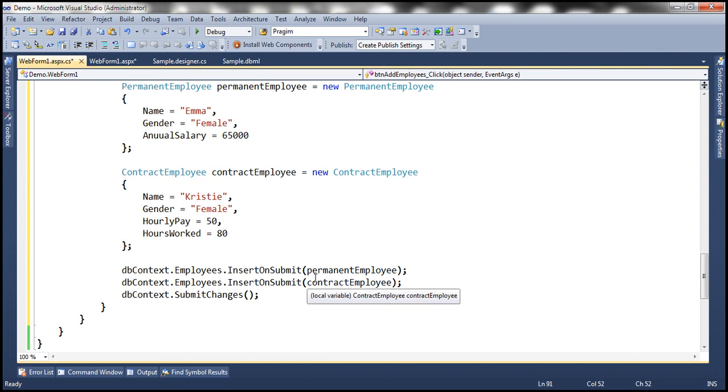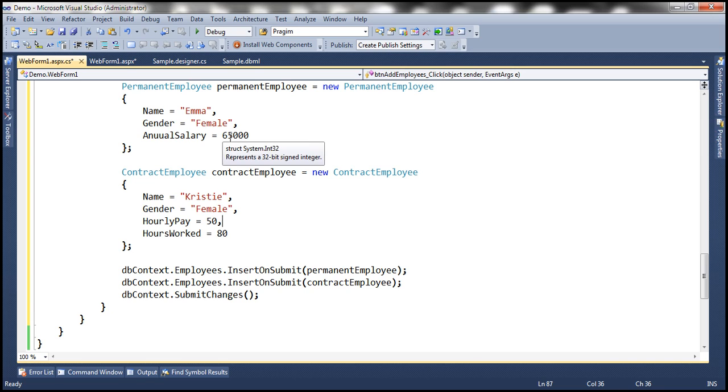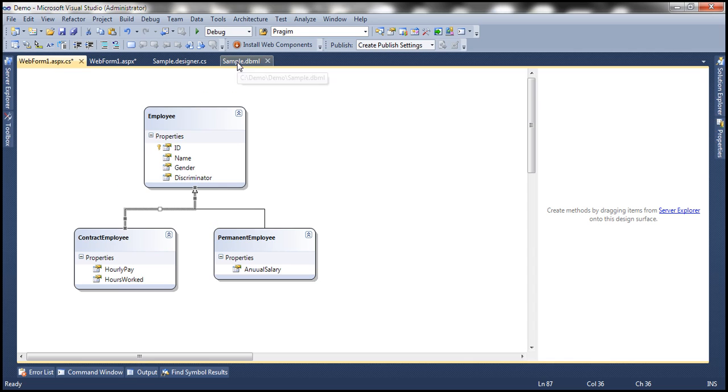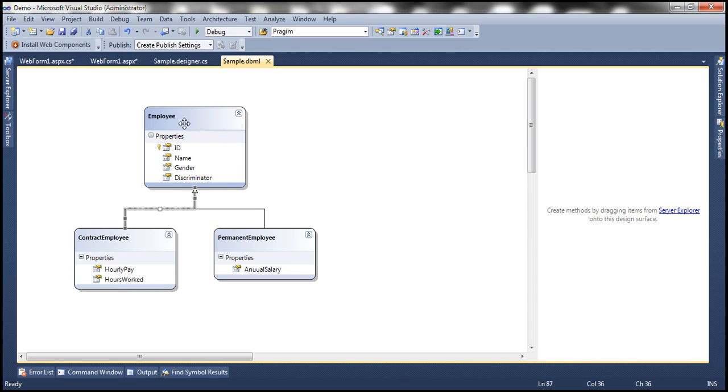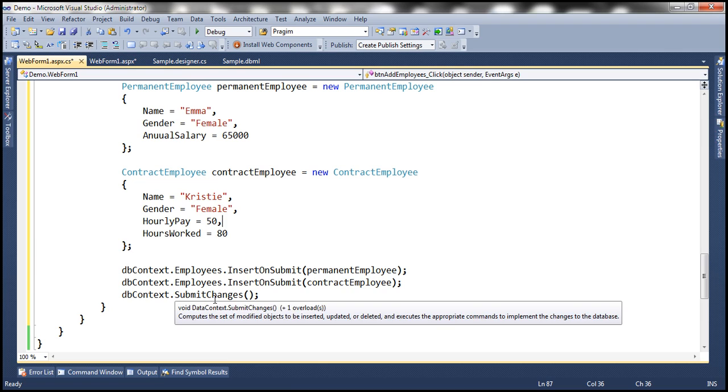Now if you look at this insert on submit method, notice that it expects an object of type employee, but the objects that we are passing here are permanent employee and contract employee. How is this possible? It's possible because all these three classes are related by inheritance. Both permanent employee and contract employee classes are deriving from employee class, so we can pass them as derived types to this method. And finally we are invoking the submit changes method.